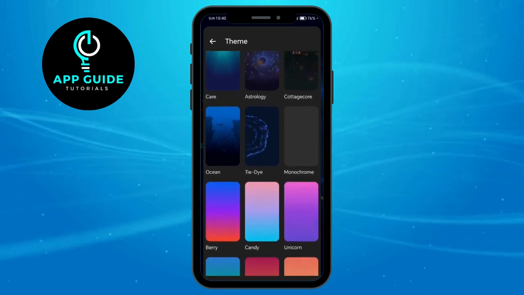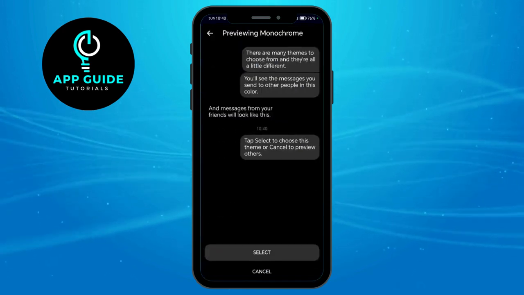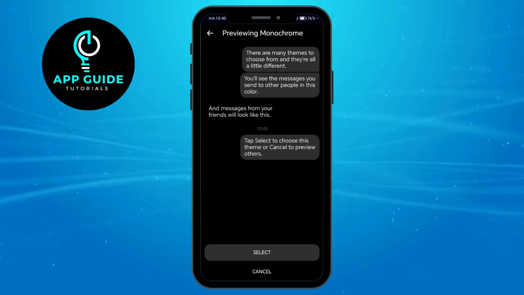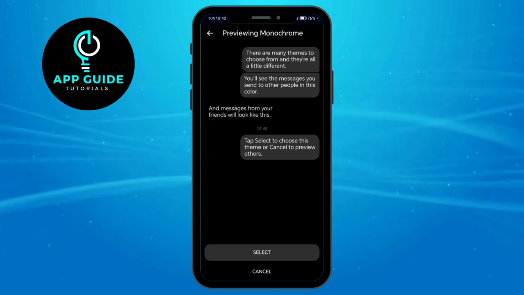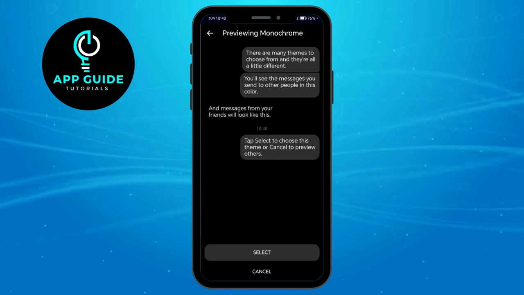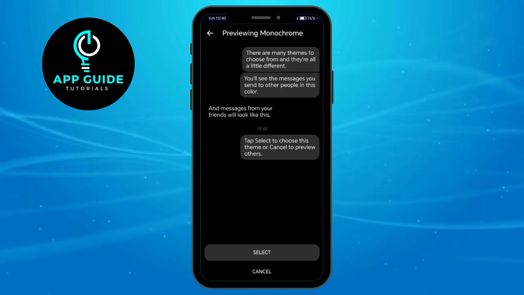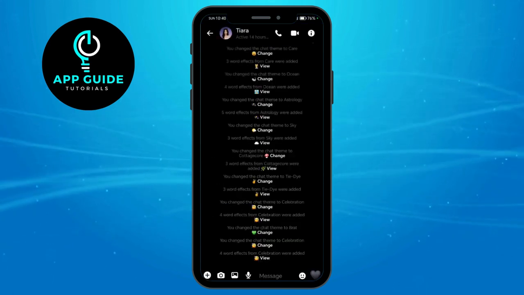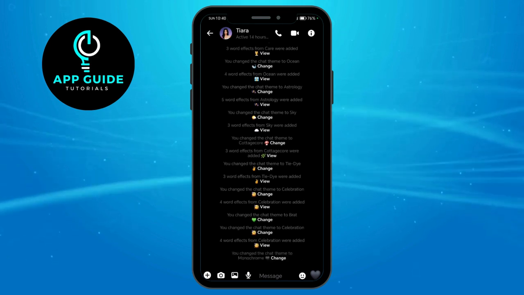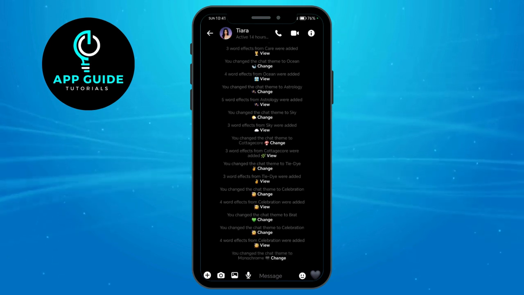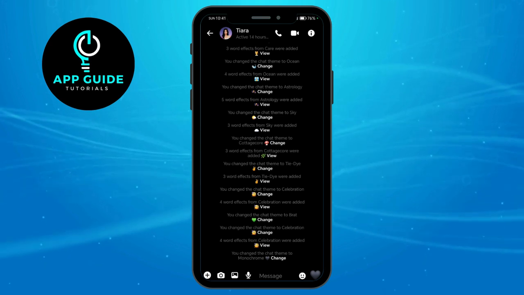Now, once you've located that, you'll be able to see, once you tap on that, the preview as to how your chats are going to look like. Now, if you've decided that this is going to be the chat theme that you will be using, all you have to do is to tap on select right here. And now you have changed this specific chat conversation into a monochrome chat theme.